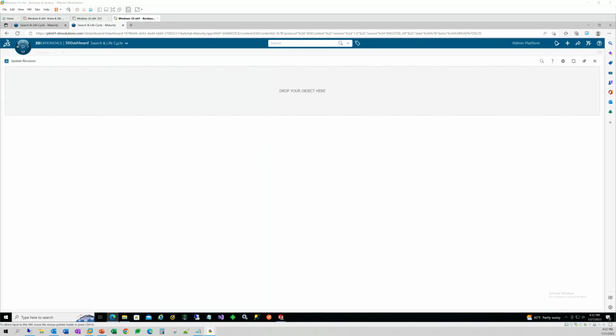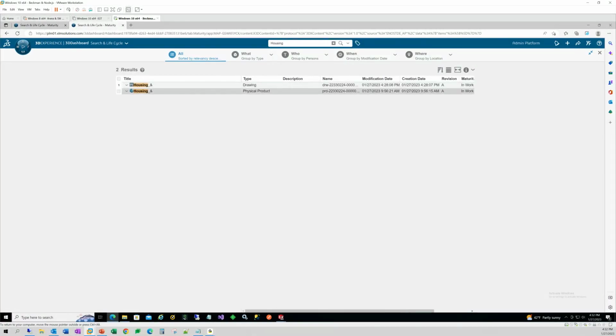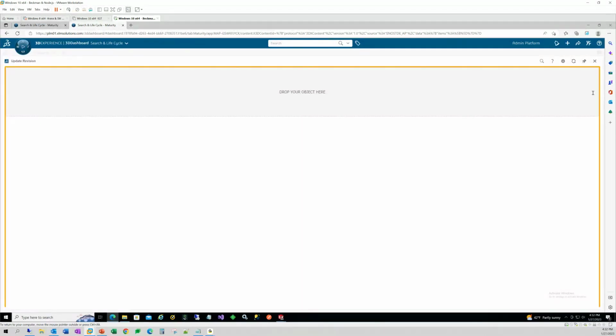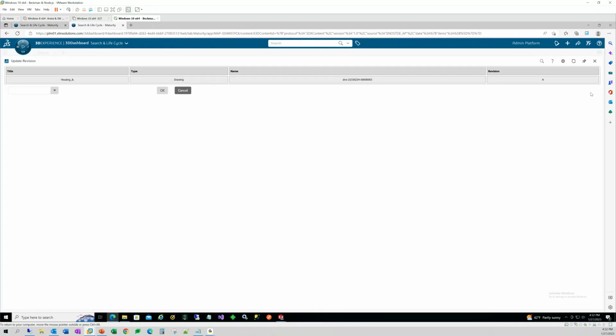The user can then simply search for the drawing. This is our drawing, and drag and drop it to the widget. Once the object is identified, the revisions are configurable and the user can switch revision. I'll pick revision B. Upon clicking OK, we get a confirmation that the revision has been modified.